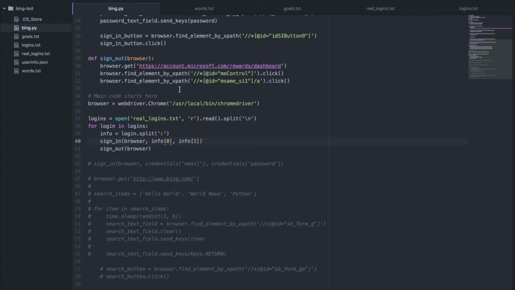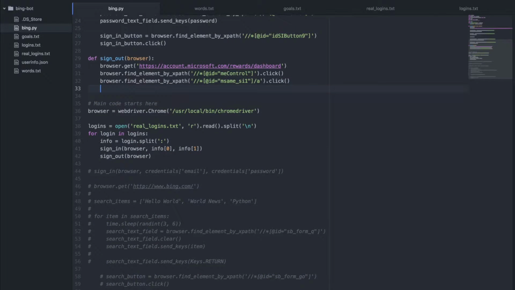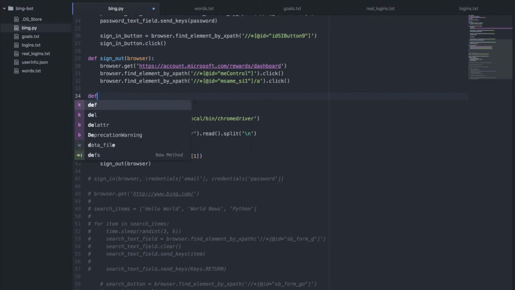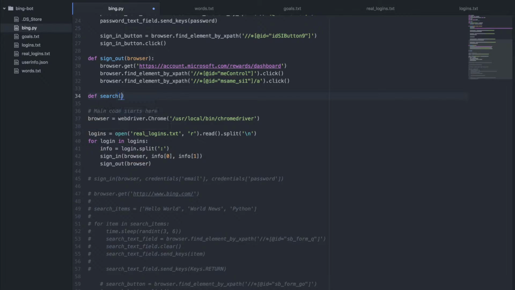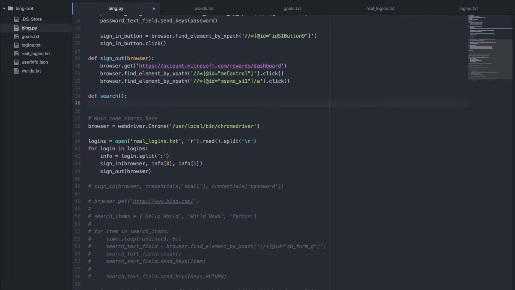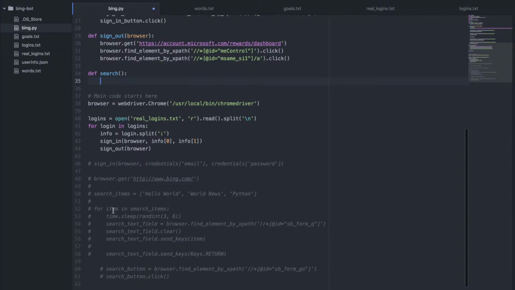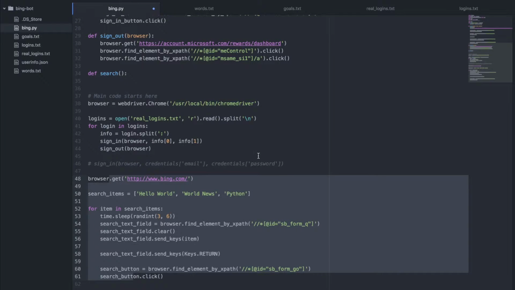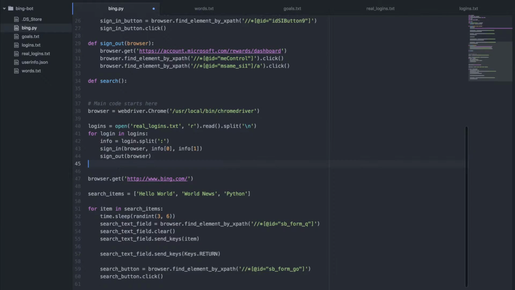So now we're going to make another function and we're going to call this function search. So here after sign out, we're going to say def search, and in this function we want to be able to recycle the code we wrote for searching things on Bing and be able to call it each time we want to search for something new. And to do this, all we have to do is just take what we had before and put it inside our function. So I'm going to uncomment this code, and this is actually extra.